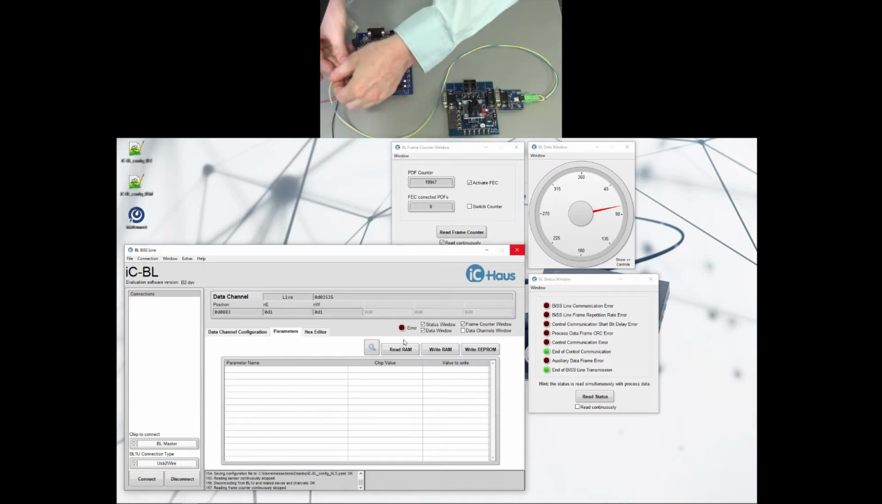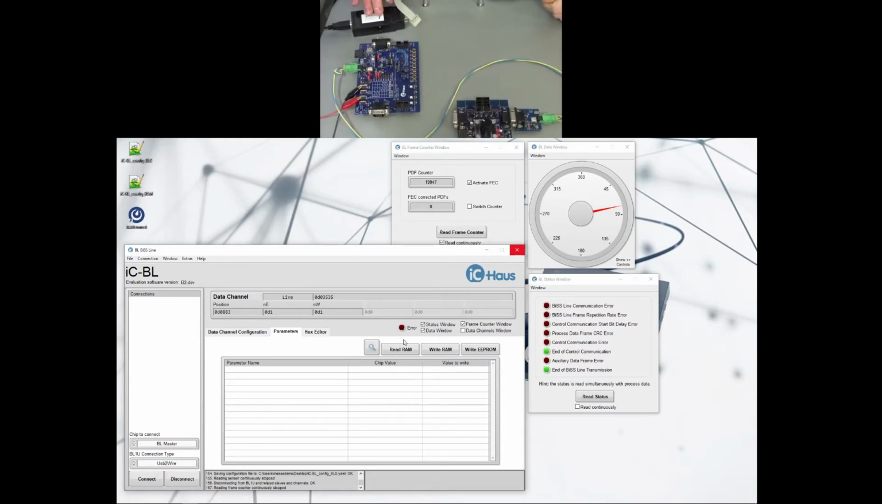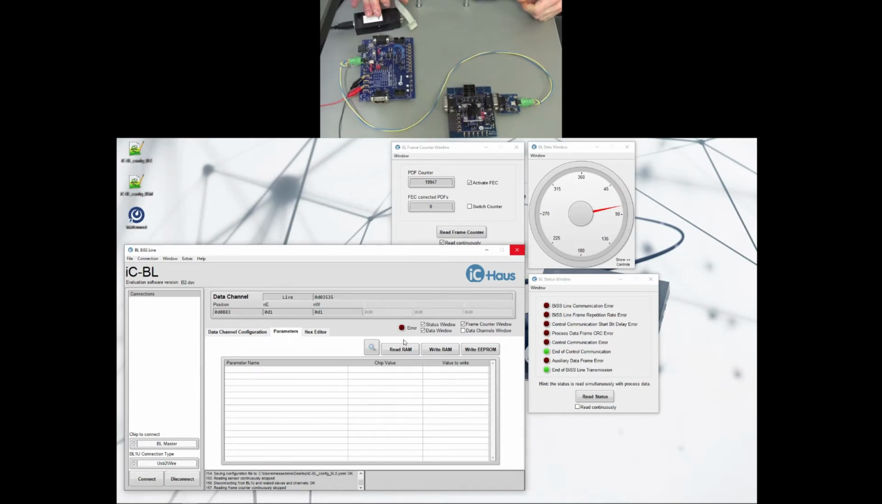My BiSS Line evaluation board will be configured as a BiSS Line master, and my iC-BL will also be an SPI slave for my SPI master PC adapter. In this evaluation setup, I need an external supply since my adapter is not able to provide the required current. So I start my laboratory power supply right now with a 10-volt supply for the whole setup. And now I connect my MB3U I2C adapter, which is my SPI master. All right, that's it. We can now switch to the software again.